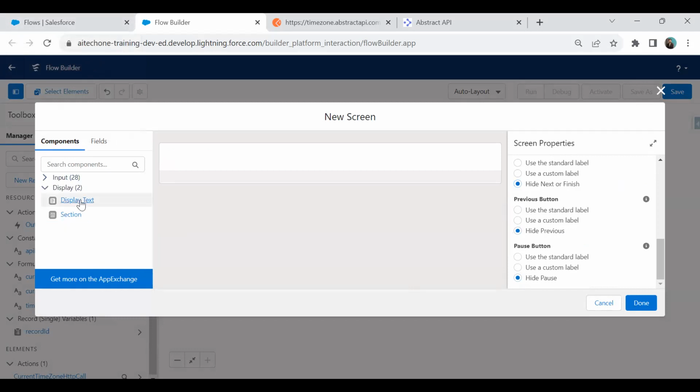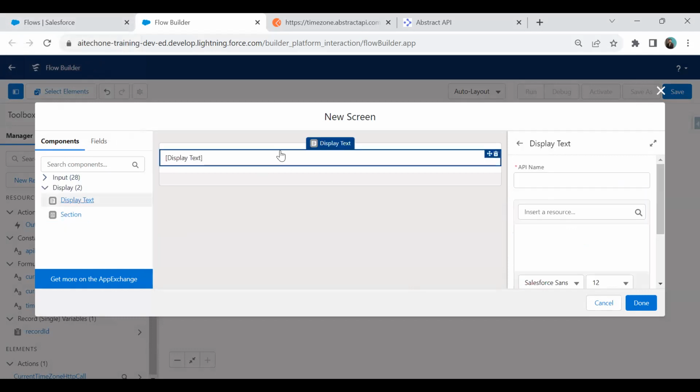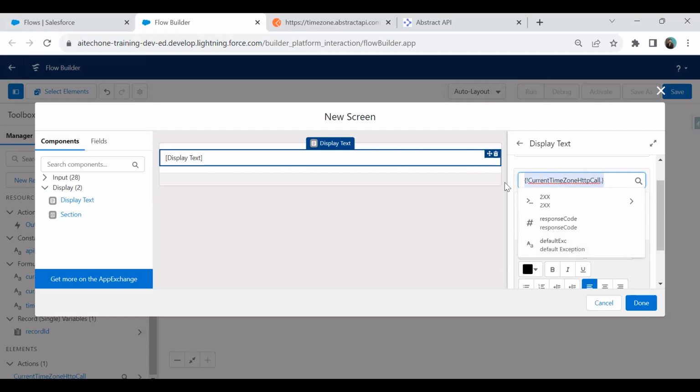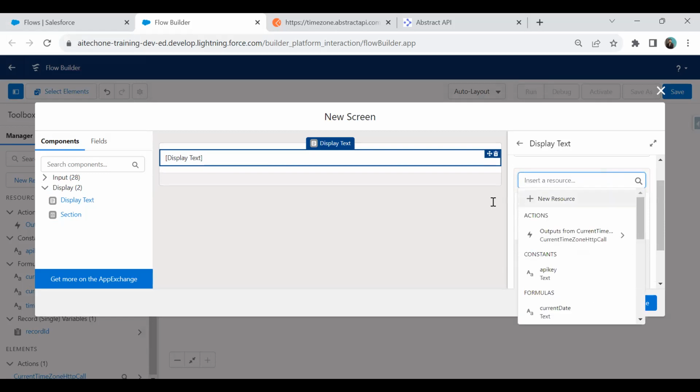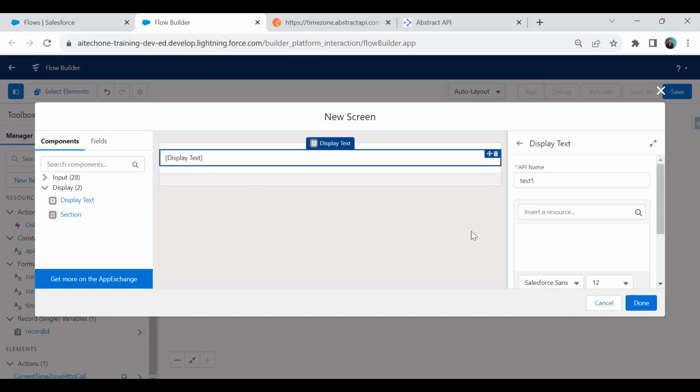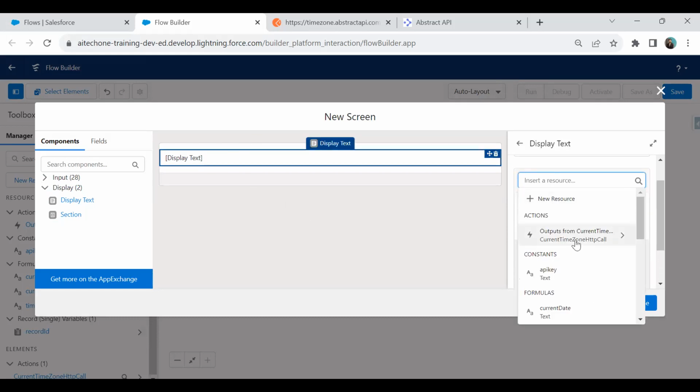So in order to display the text, I drag and drop the display text. And here, let's say text one, that's the API name. Here I need to display the details. So I'll just add the fields one by one, and the variables we have, we'll be going to display the value from the variables. So we already created the resources. So as you can see, we got current date, current time.